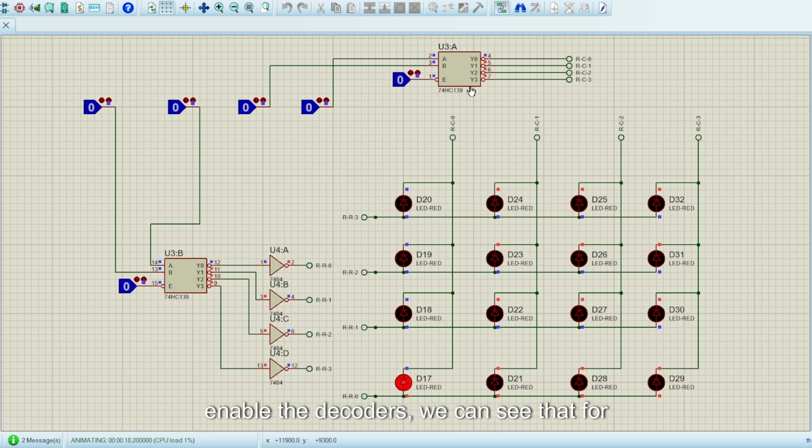When we enable the decoders, we can see that for the 00 row, the row decoder outputs a high potential. Therefore, all the anodes are active high, whereas the column decoder outputs a low potential for the 00 column. Therefore, all the columns here are low potential.